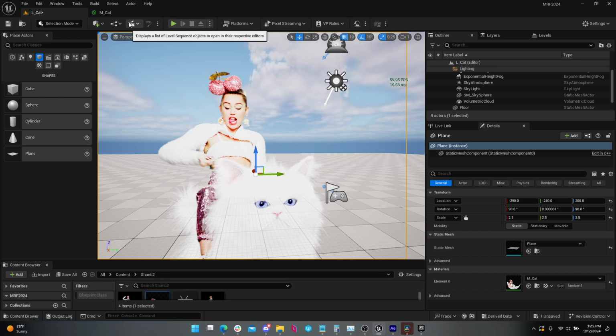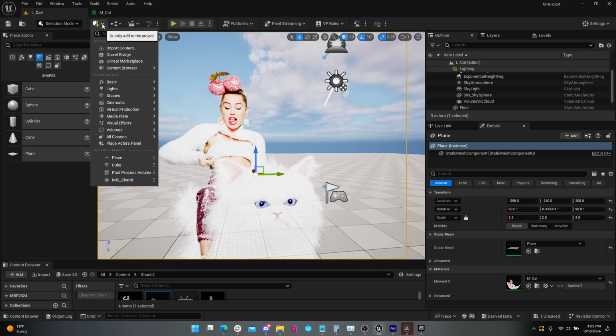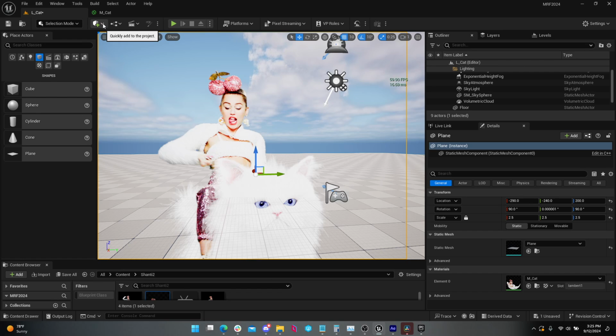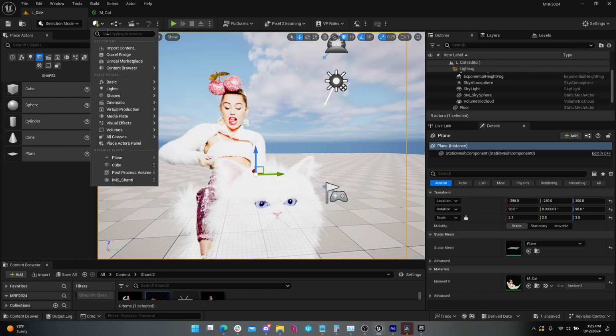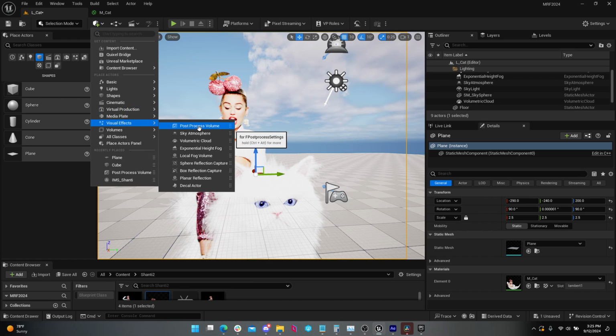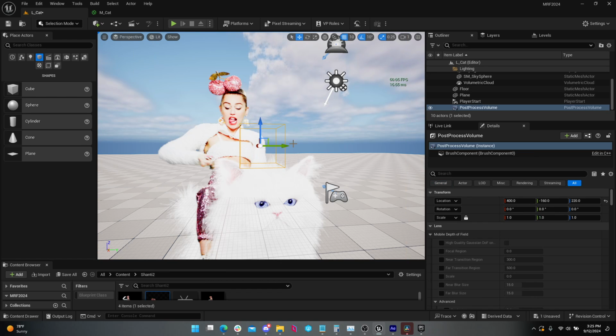So to turn that off permanently, we're going to click on the add button up top here. I don't even know what this is called. Quick add button, I guess. And we're going to go down to Visual Effects, Post-Process Volume, and click it.